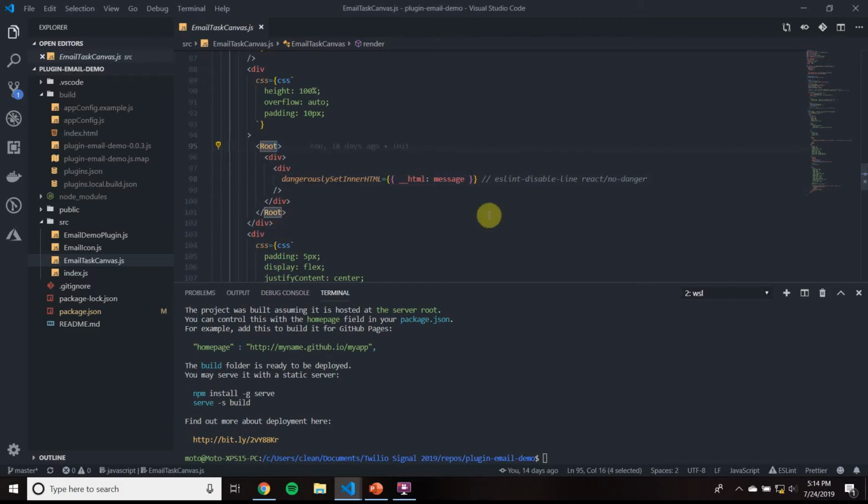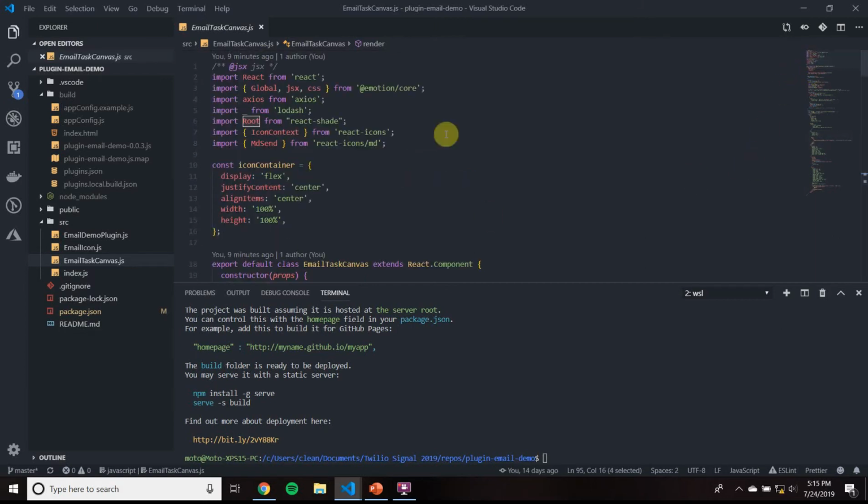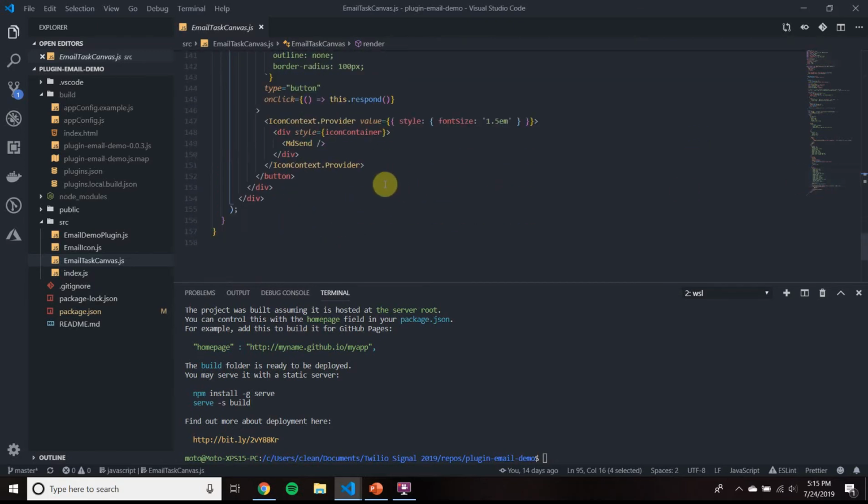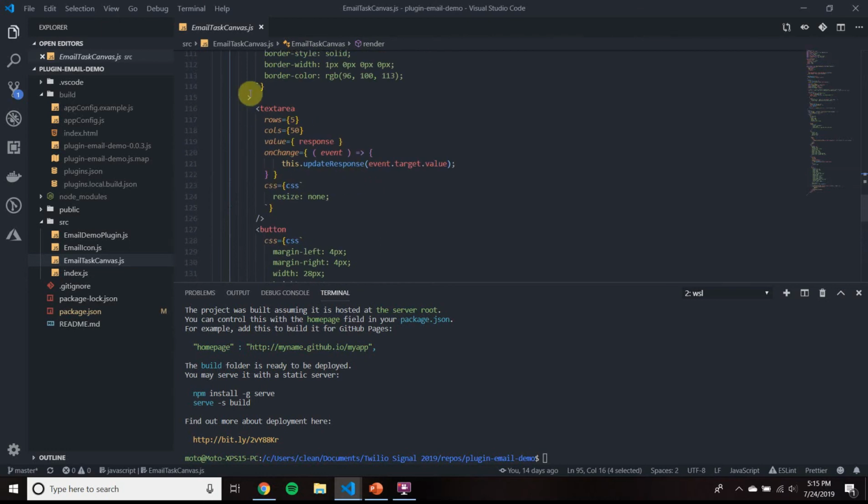Now you'll notice this is wrapped in a root tag. What that is is shadow DOM. So we're using a library called React Shade in order to encapsulate the email so that any CSS inside of the email that we get from whichever client is sending it to us doesn't bleed into the rest of our application.